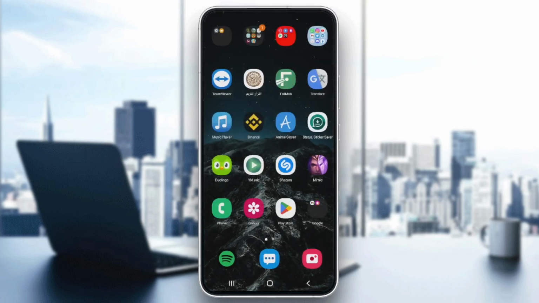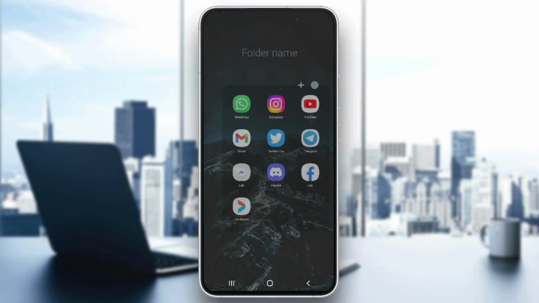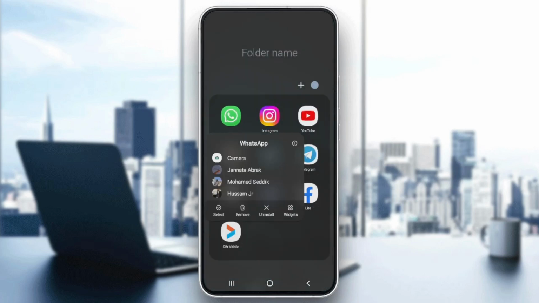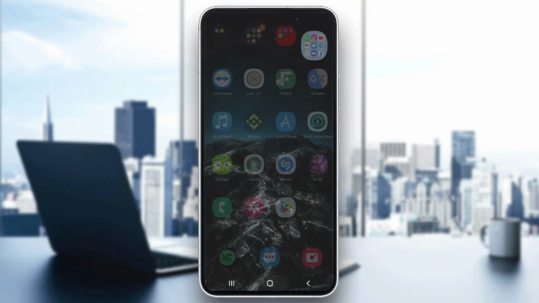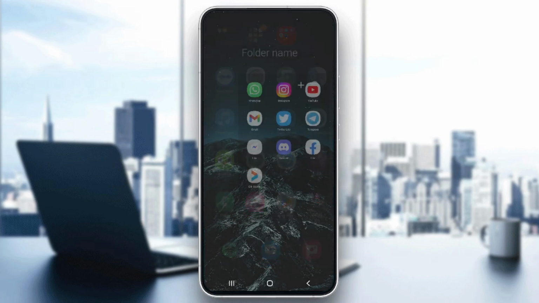So, let's say for example, I'm going to try to uninstall my WhatsApp. All I have to do is click on uninstall, then go and install it again. After that, let's say you already uninstalled your WhatsApp and installed it back.